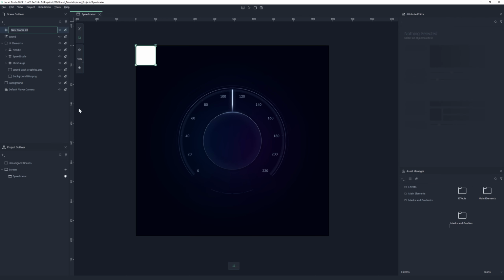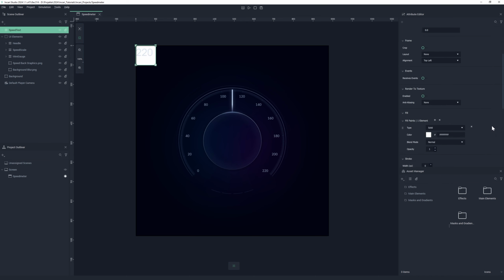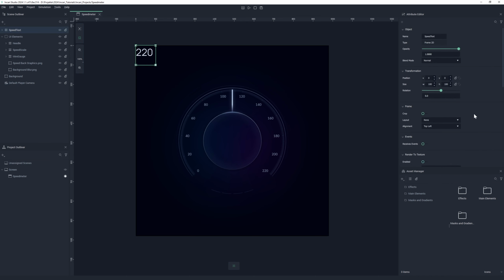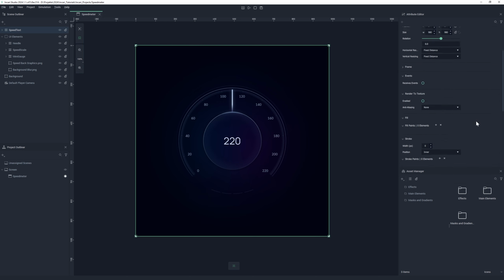Create a new frame and name it Speed Text. Drag the text object into the frame. Now, remove the fill and set the layout to vertical. Under Resizing, select Fixed Distance and set the frame size to match the screen size, 980 by 980 pixels. Finally, set the alignment to center middle.